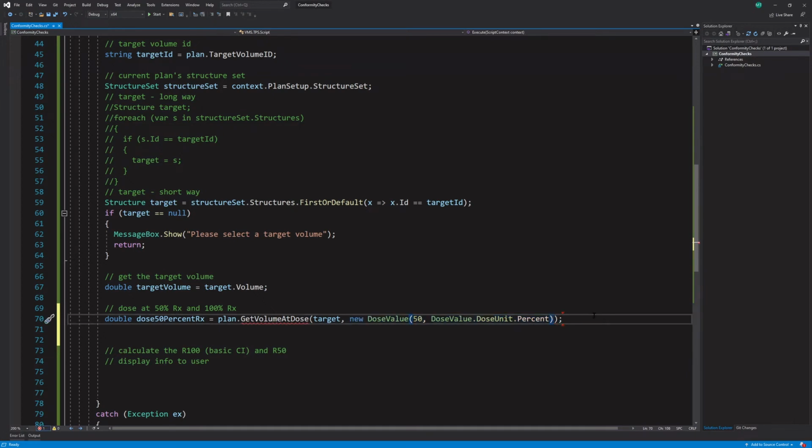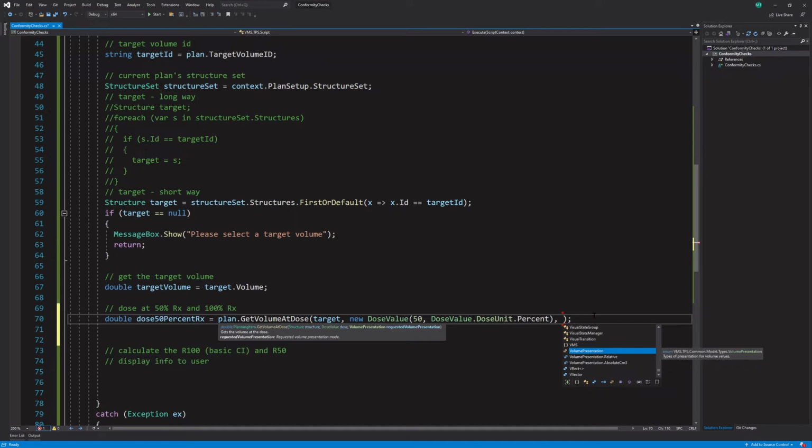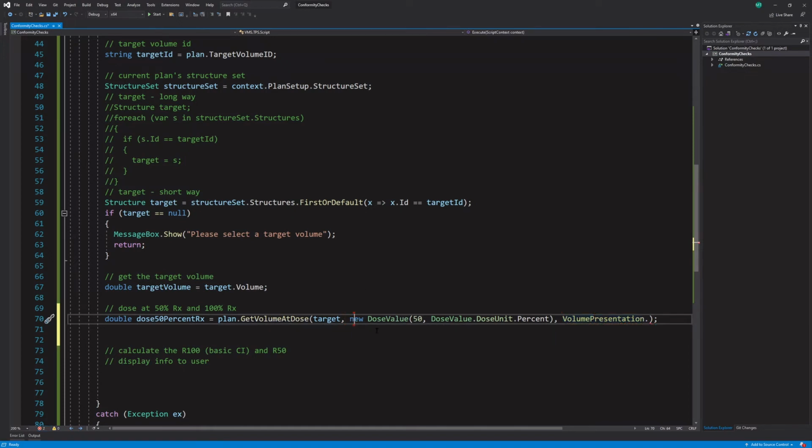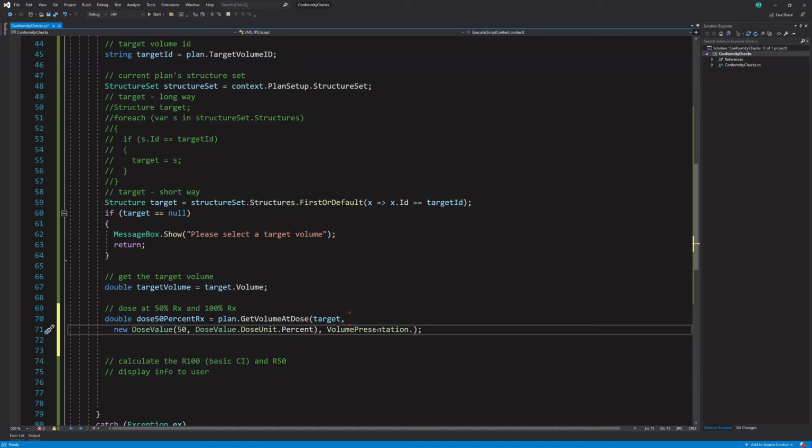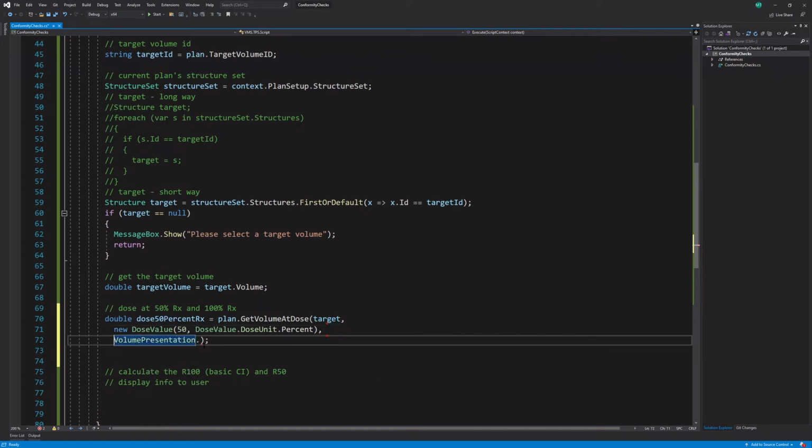And then I forget what the last one was. Oh, and it needs a volume presentation. So we'll say volume presentation. The IntelliSense gave it to me. And since we're running off of the lines, this is a nice thing that you can do: you can go down to each line after the comma. Okay, so we need a volume presentation.